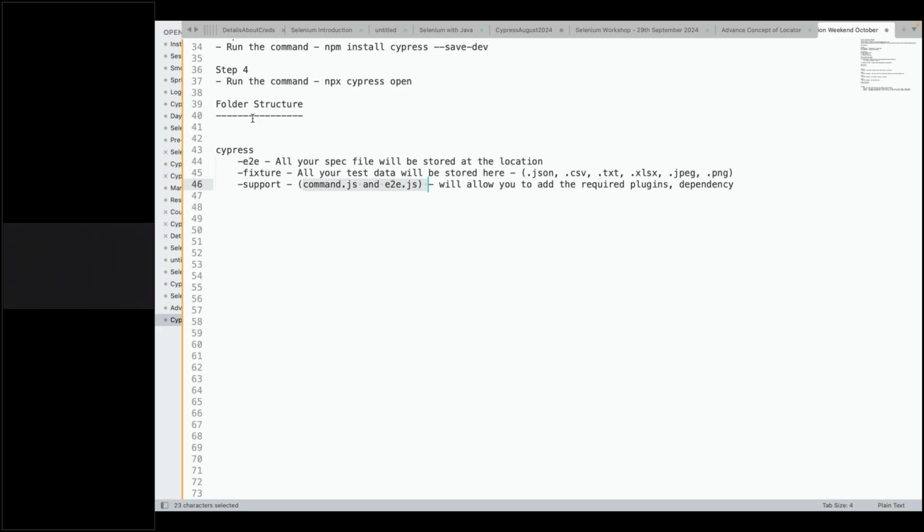Whatever test cases we have over here, they actually look for the dependency. That dependency is present inside command.js and e2e.js. They read those values and accordingly execute the test case. If those dependencies are not mentioned under command.js and e2e.js, guys, Cypress will throw an error, and we need to resolve that exception, that uncaught exception, whatever error it is throwing. So is everyone clear on what the support folder is, guys?